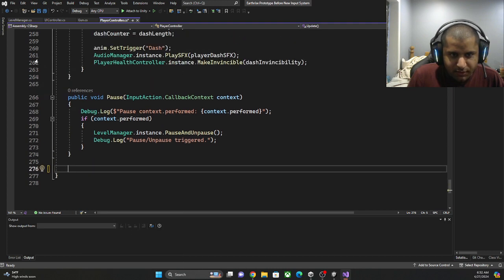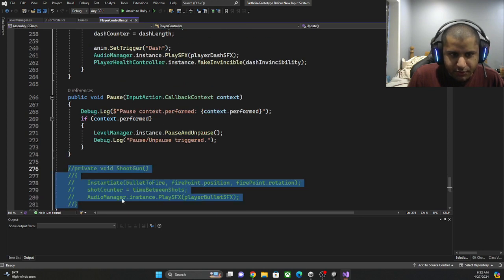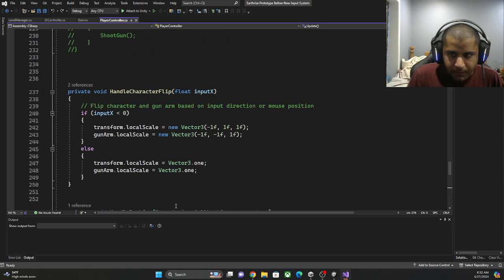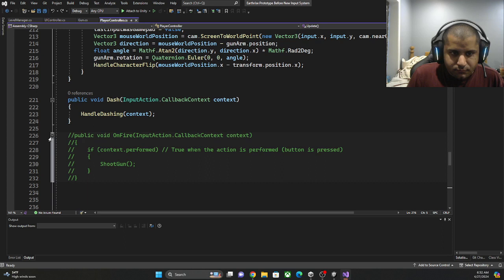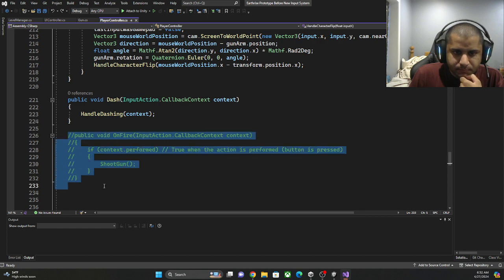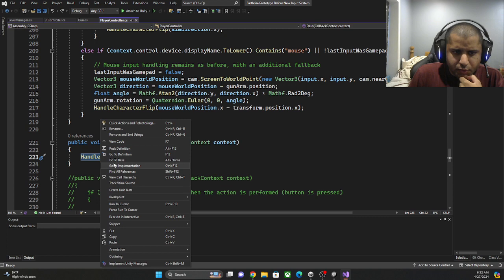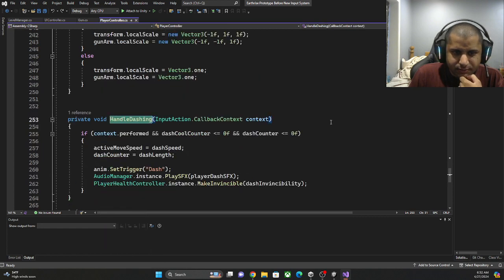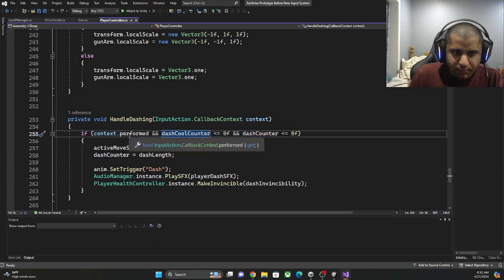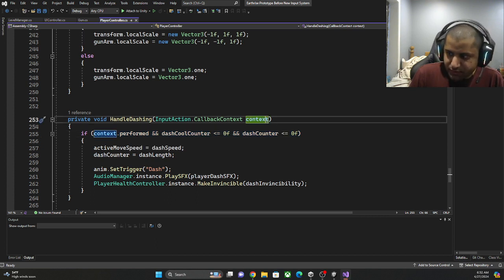Okay, so I'm just going to get rid of all the commented stuff. Actually, I'll leave that in here in a little bit. Okay, so what were we doing before? We're going through handle dashing. So all this does is, well, if they perform it, which comes from the new input system's context.